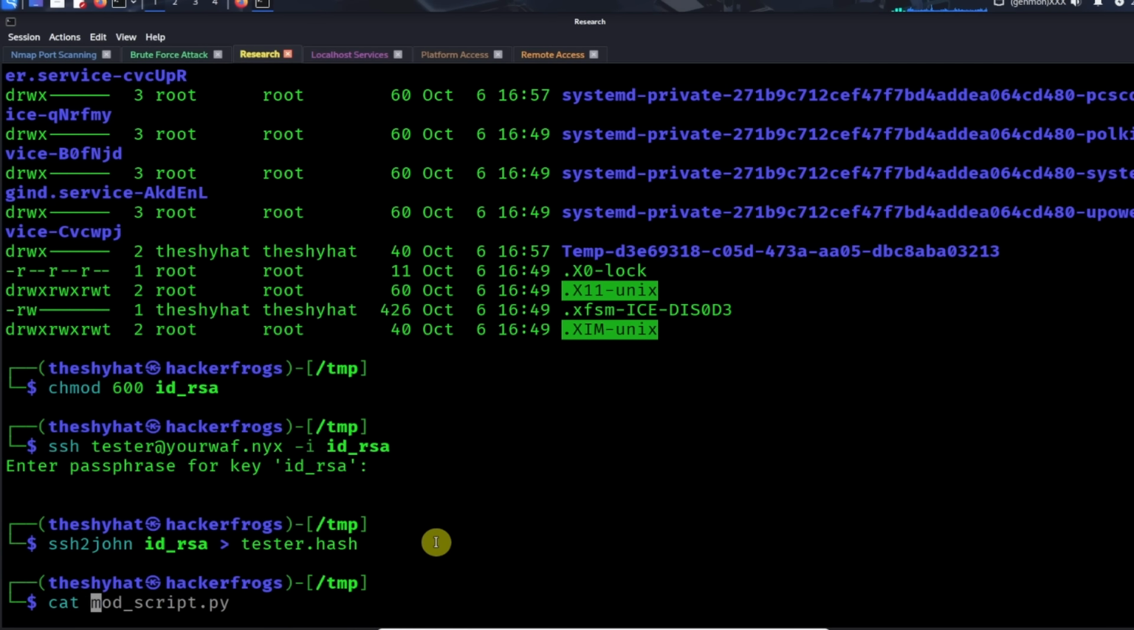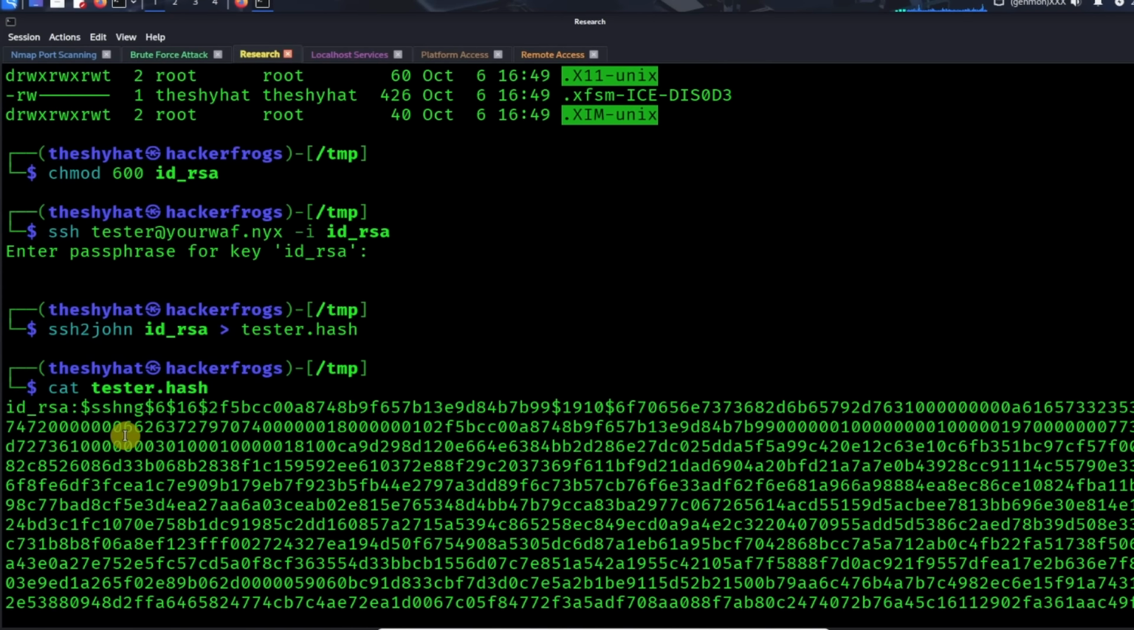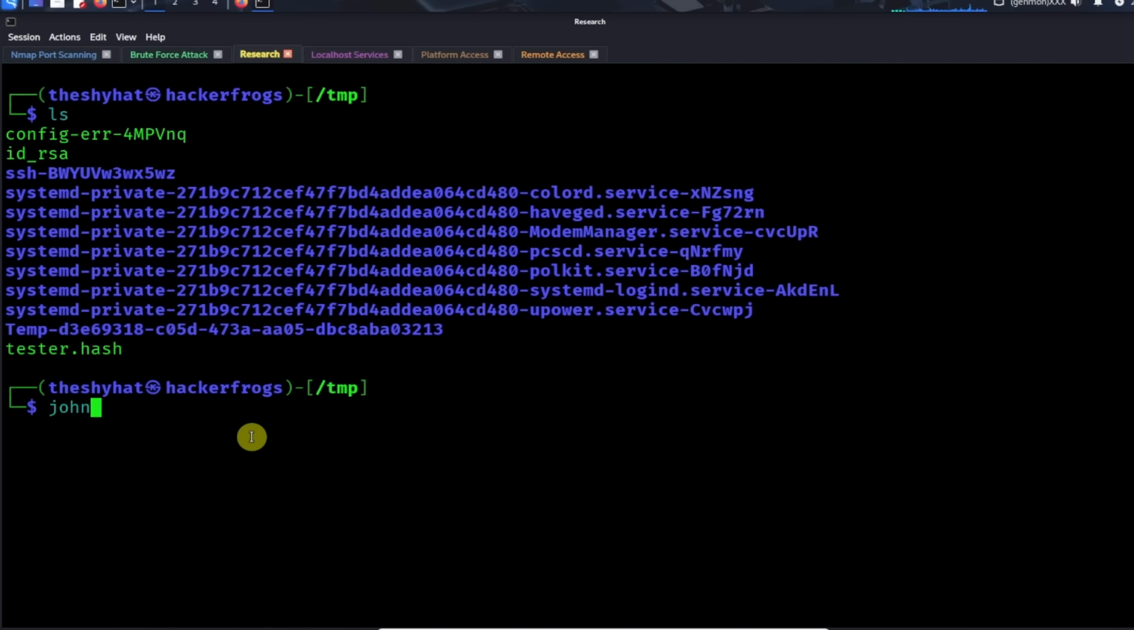Okay, and then after that, tester.hash has a big hash that we can feed into John the Ripper, the password cracking program. So we run John with a specific word list, --wordlist=/usr/share/wordlists/rockyou.txt. This is a very commonly used word list to crack passwords, rather. It has 14 million of the most common passwords on it.